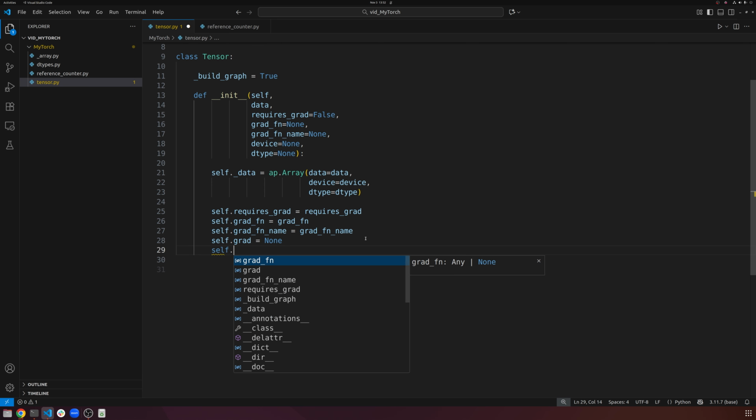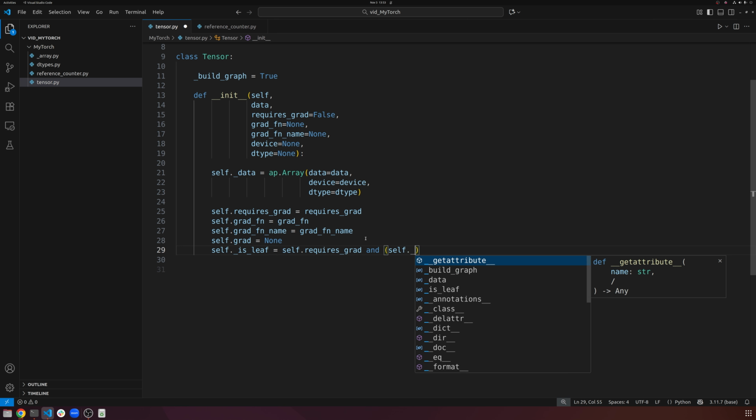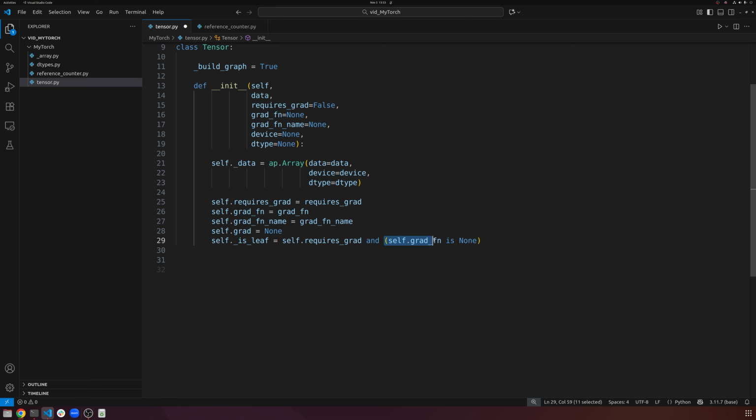We're going to have something called self.is_leaf. And this is going to be self.requires_grad and self.grad_function is None. So a leaf tensor is basically something that we created, for example, the weights and biases of a linear layer. When we first create it, it doesn't have a grad function. The weights and biases were not created from some operation, they were just created. So you can imagine that the beginning of our computational graphs, the parameters, are these leaves. And we'll take a closer look at that later.